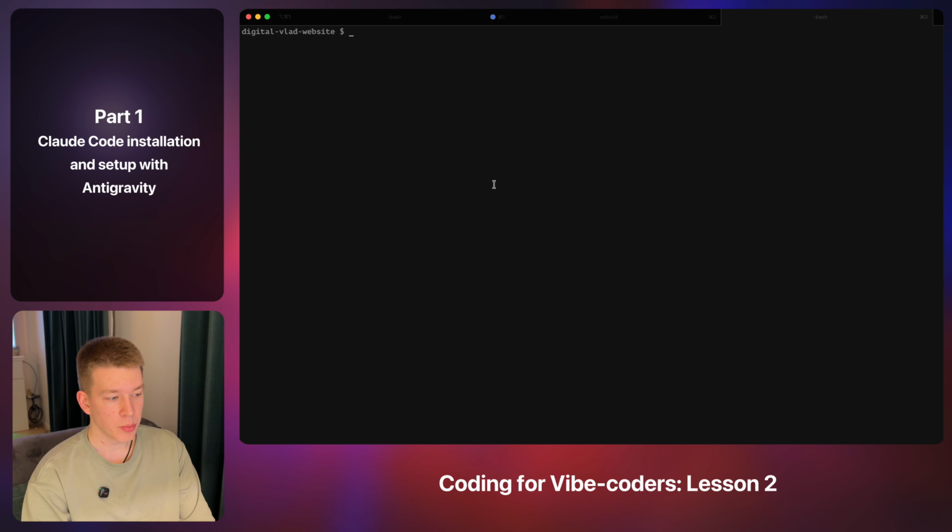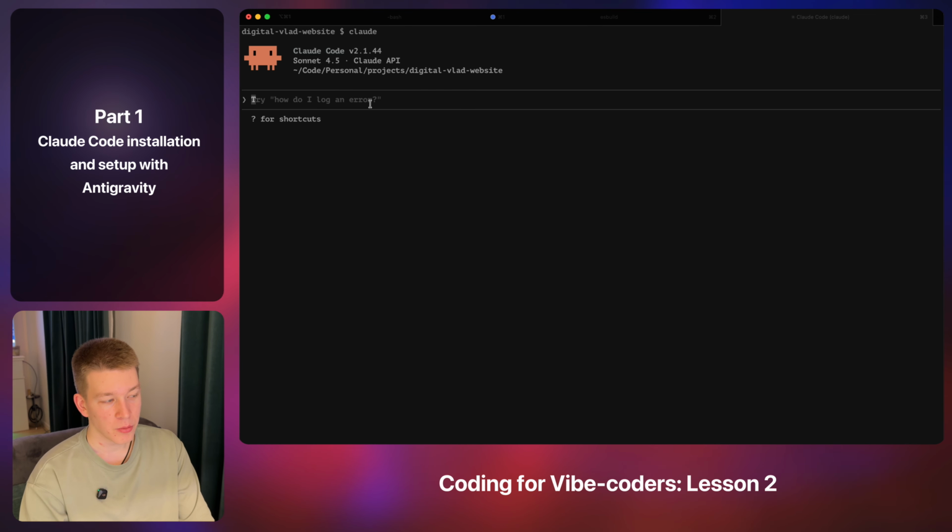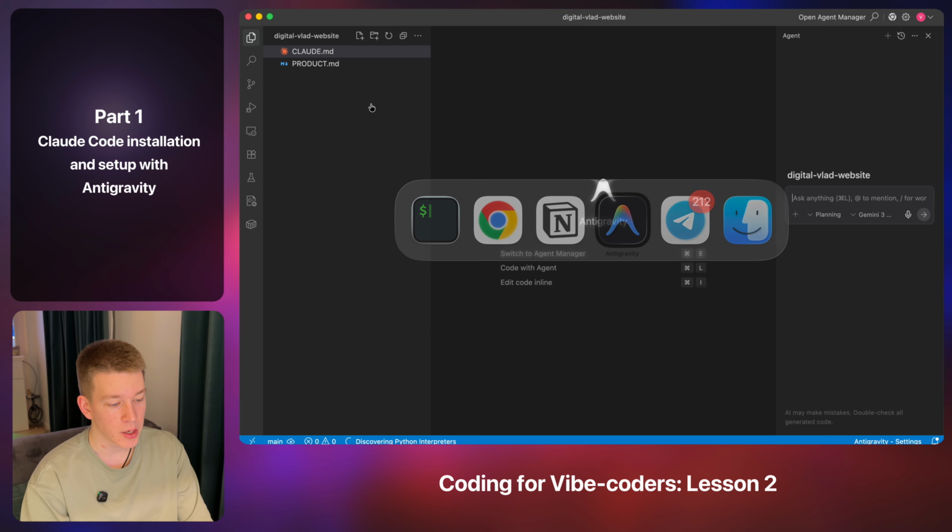I already prepared a repository for my personal website. It's called Digital Vlad website. Right now I'm in the terminal, in the command line, and we can launch Claude after the installation with just one word, Claude. But for now, let's use a more friendly way. For that, we open the Antigravity editor.